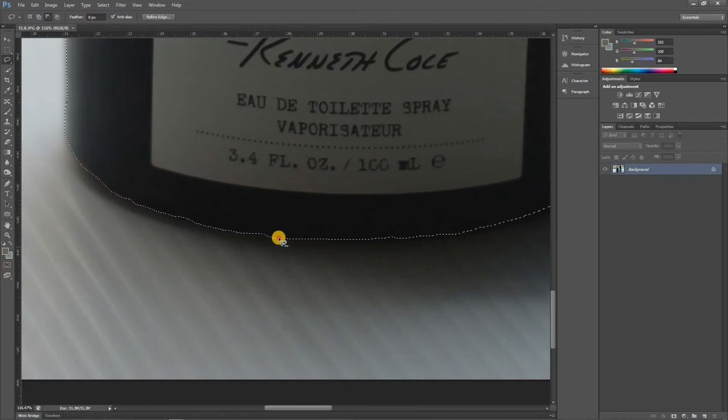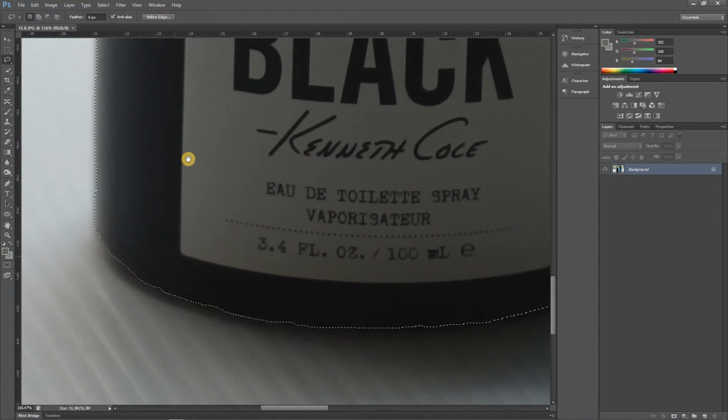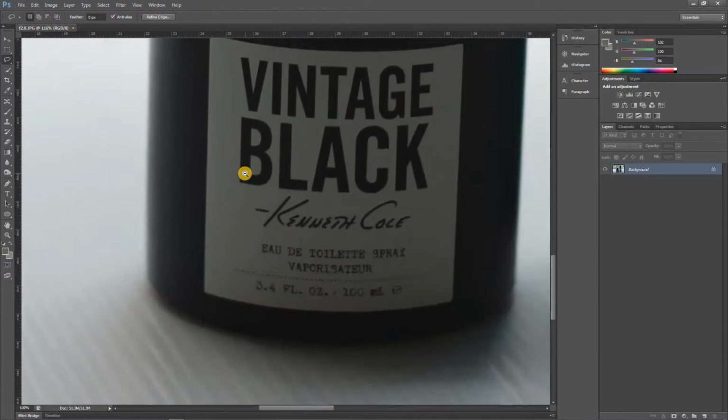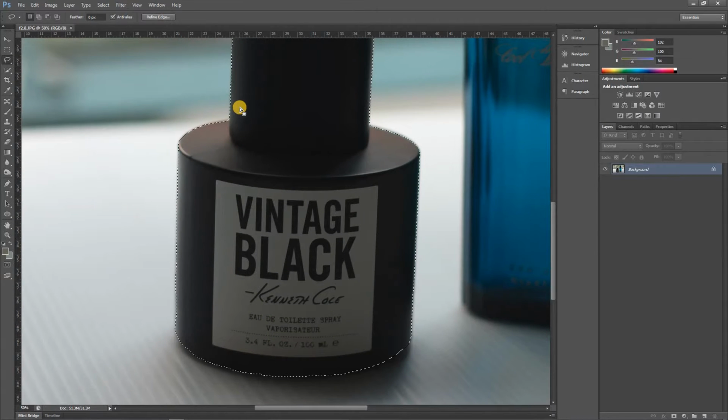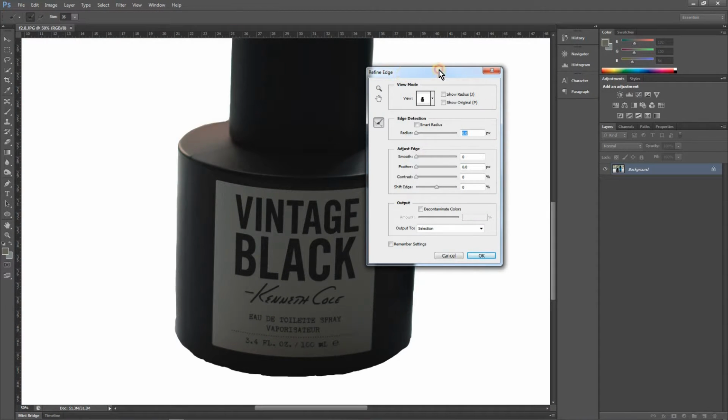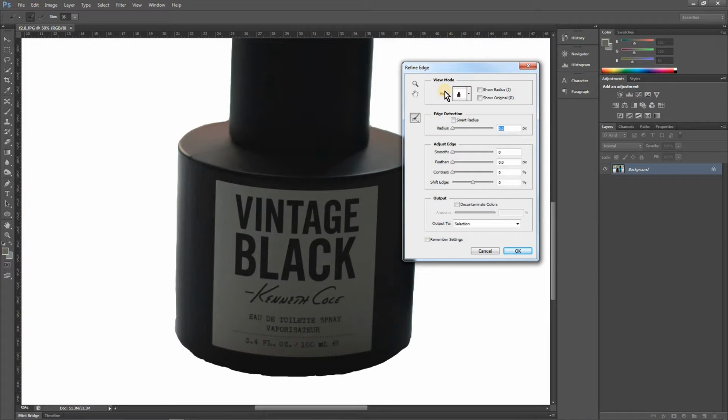Let me see. Yeah, I don't like this area. I'm going to remove that. Yeah, I think the bottom is pretty fine actually. So the next step now is to refine the edge. In fact, from now on, the refine edge option is highly recommended for all your selection processes. And what I'm going to do is I'm just going to smooth the edge. As you can see, the edges become a little bit softer.